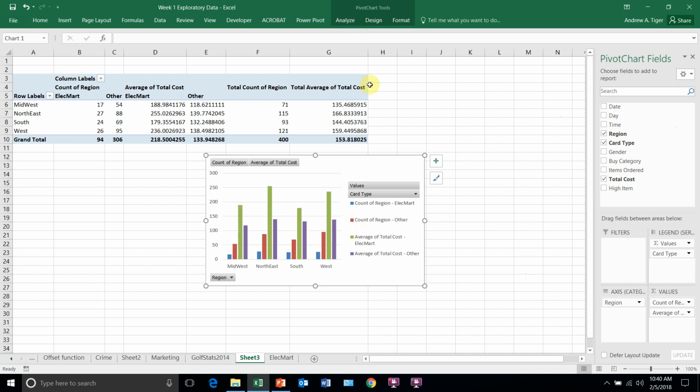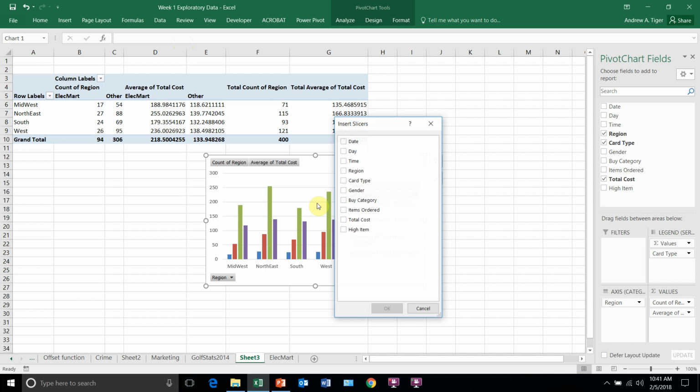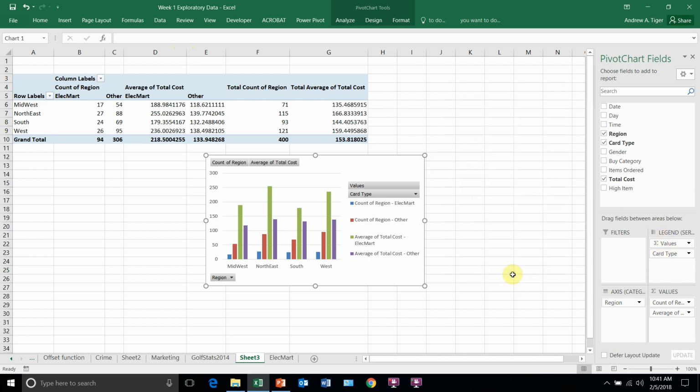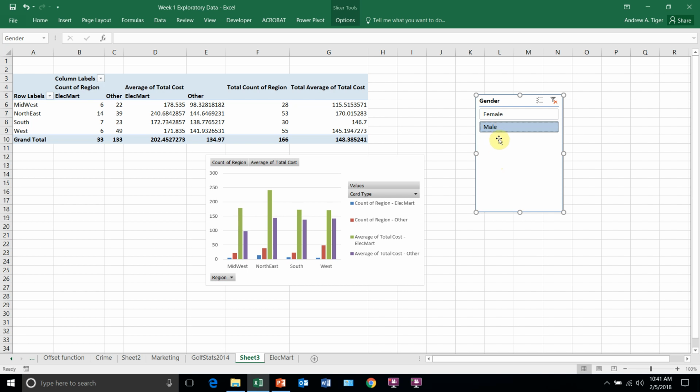I can add slicers like what we talked about before. Under the Analyze part, I can insert a slicer and I can slice. And I don't even have to slice. What's nice about the slicers, I don't have to slice by anything in this world. I can actually maybe add a gender slicer. And even though gender is not one of the cuts, I could just look at guys or just girls.